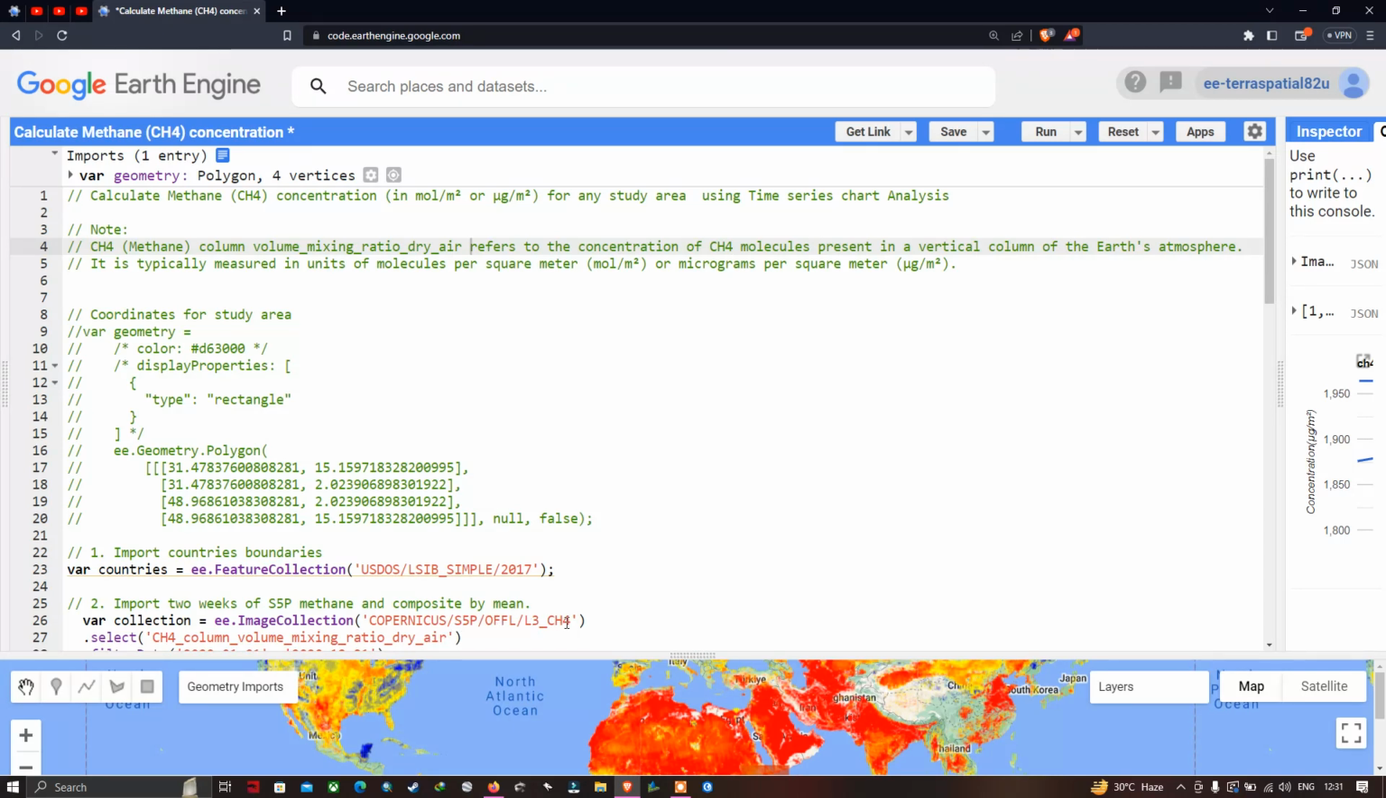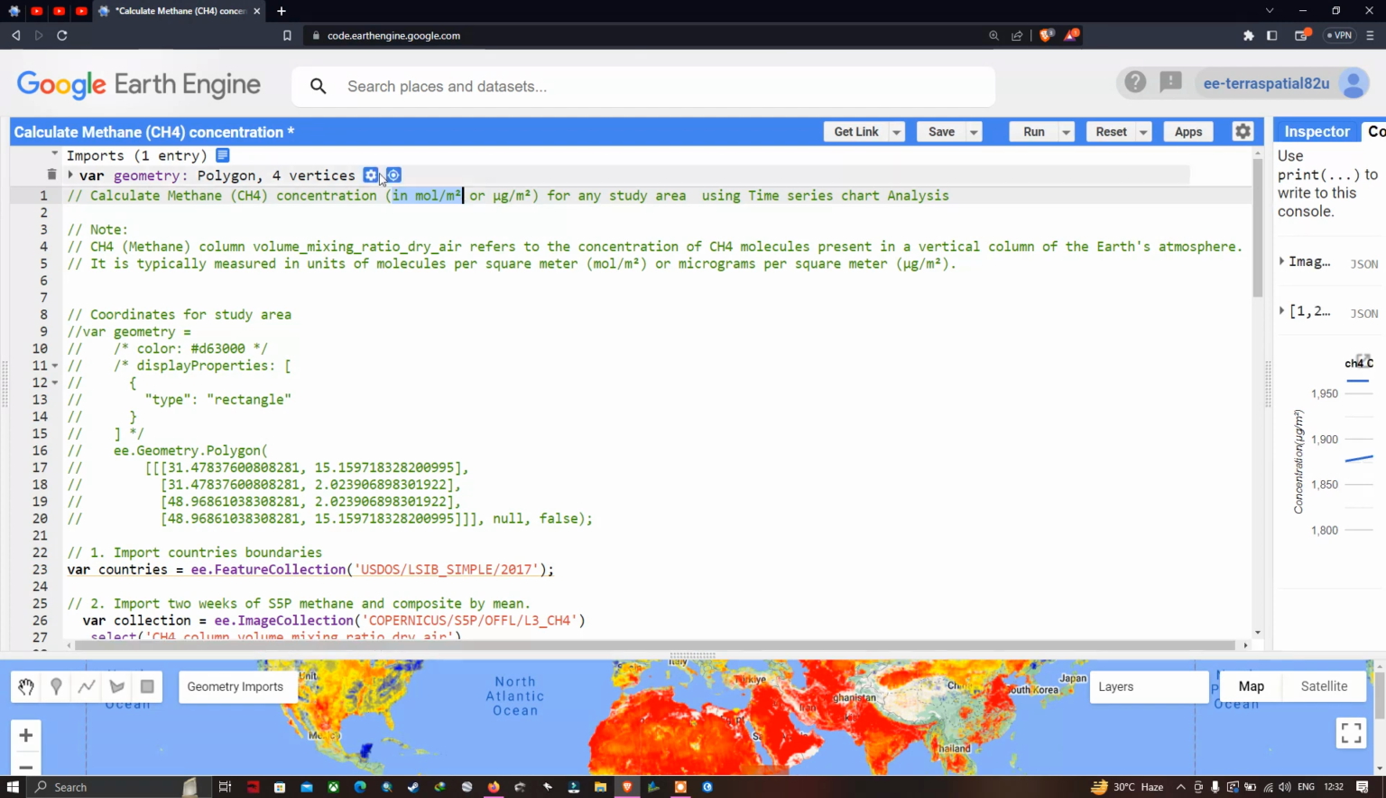To calculate the methane concentration, we're going to use the Copernicus S5P OFFL L3 CH4 data. The CH4 column volume mixing ratio dry air refers to the concentration of methane molecules present in the vertical column of Earth's atmosphere. It is typically measured in units of molecules per square meter or micrograms per square meter. So we're going to calculate the methane concentration in the atmosphere using this specific unit, molecules per square meter.